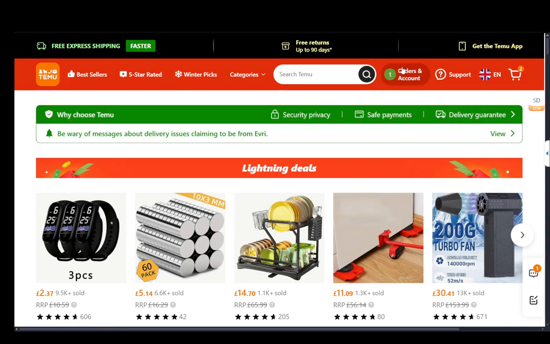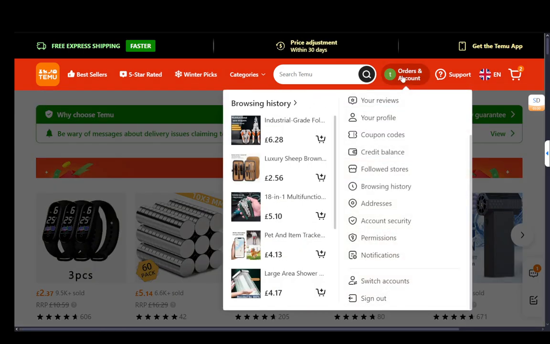Now, on the web page, what you need to do is you need to go into your orders and account and hover over it. You can click on it, and I'm pretty sure you can do the same from there. However, you don't need to, and you can just access this drop down menu.